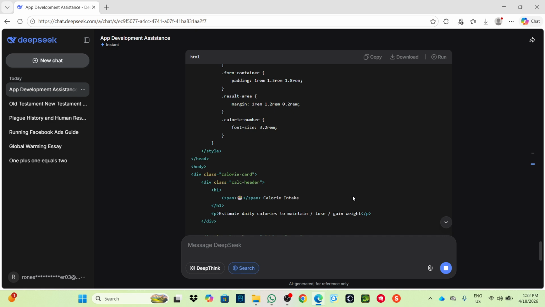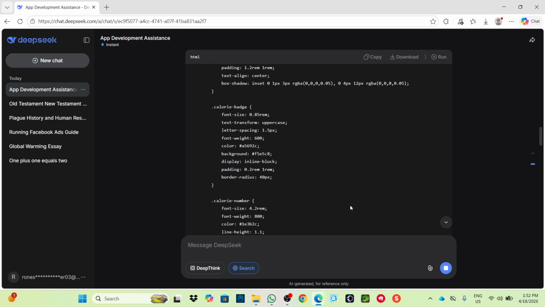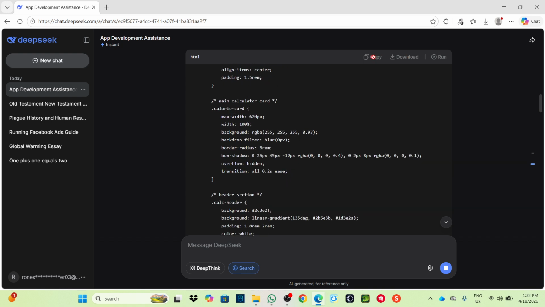As you can see, it's still ongoing. So once it's finished, you can download it or you can copy it and paste it on your app builder.